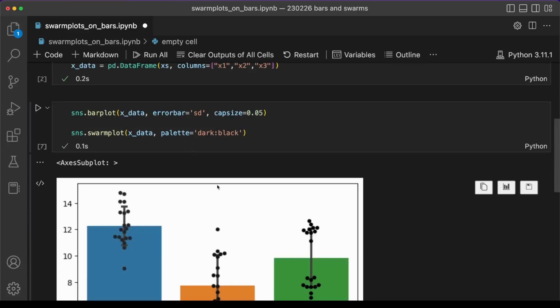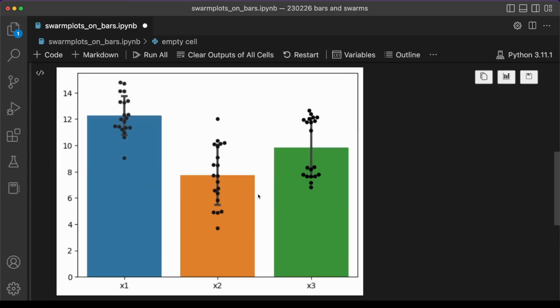With these data points now imaged on our plots, we can learn a little bit more about these distributions just at a glance. We can identify points that might be outliers, and we can see in this green plot, for example, a bimodal distribution, which is not at all obvious looking at just the bar with the error bar. Now let's increase the number of data points to see what our swarm plot looks like then.